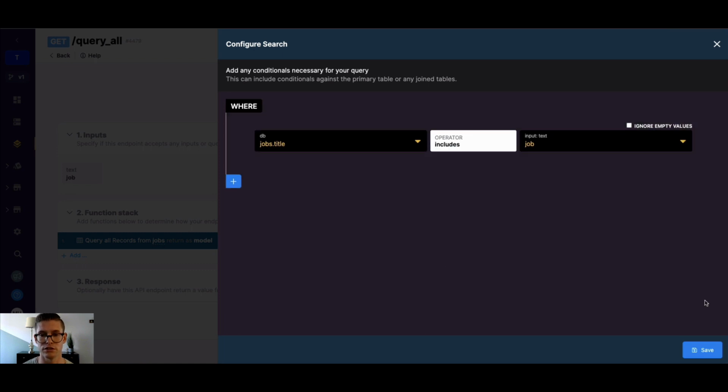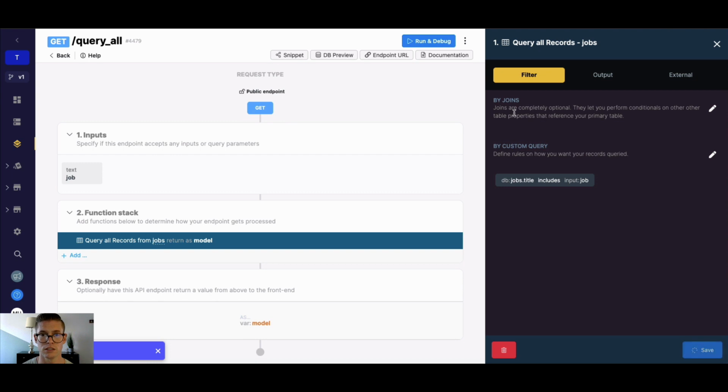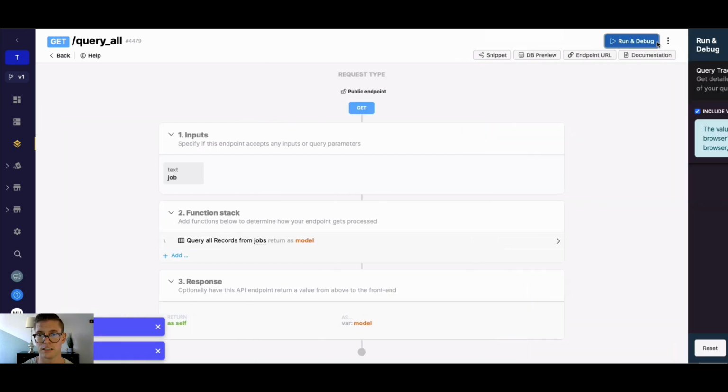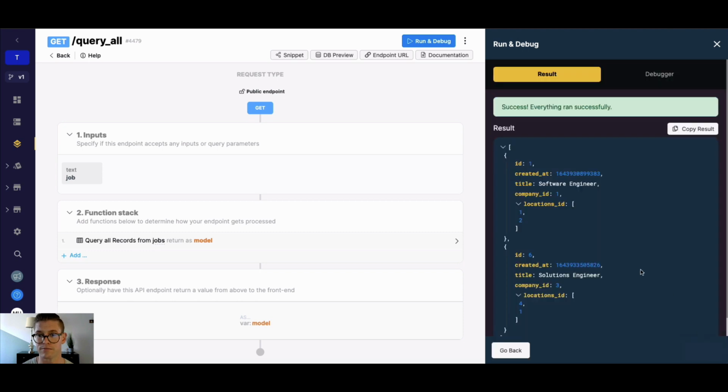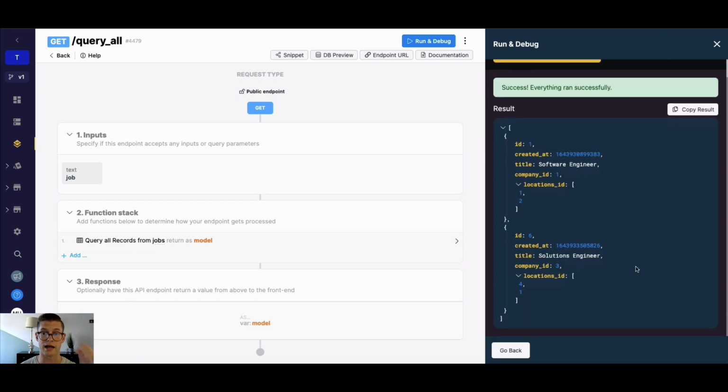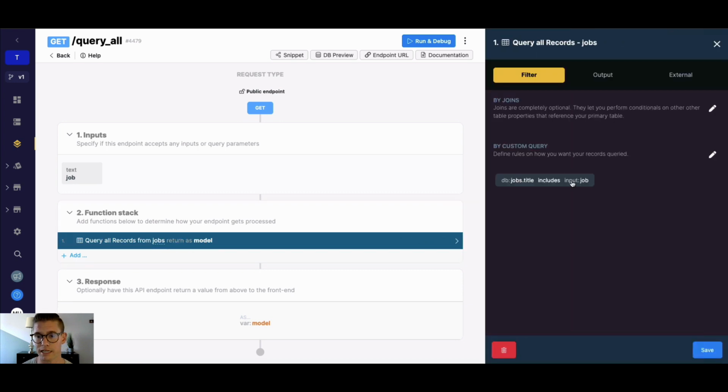Let's change it to include, to make it super flexible. Let's go ahead and save this. And then maybe instead of software engineer, maybe I just want to see engineer, all jobs that include engineer. And as you can see, we would get two back, right? So you can see how adding inputs starts to make that more dynamic.